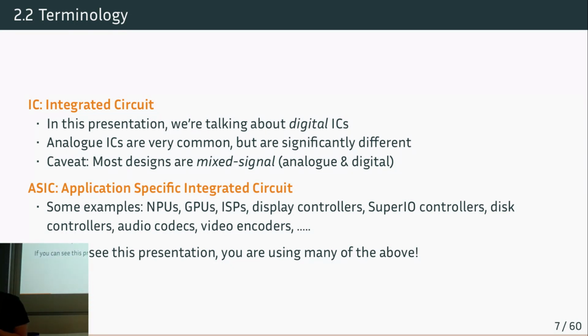In this presentation, we're talking about digital ICs. So analog ICs are also very common, but are significantly different, and not much that I'll talk about in the presentation today will actually apply. The caveat is that most designs are typically what's known as mixed signal, which means they contain both analog and digital components. The next thing to talk about is an ASIC, which stands for an application-specific integrated circuit.